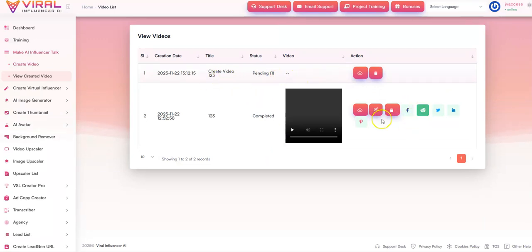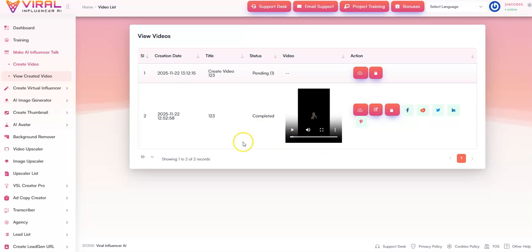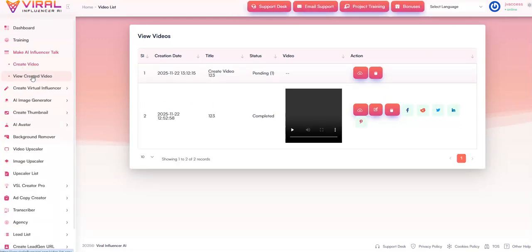It says pending. Once that is done, obviously you can then share on these platforms, you can edit it, you can download it, and you can do all sorts for that. So once that is done, you can then download that onto your system from here as well. So it will go directly onto your create video list right over here, and we'll come back to this once that is done. So the next option that we have right over here is to create virtual influencer.